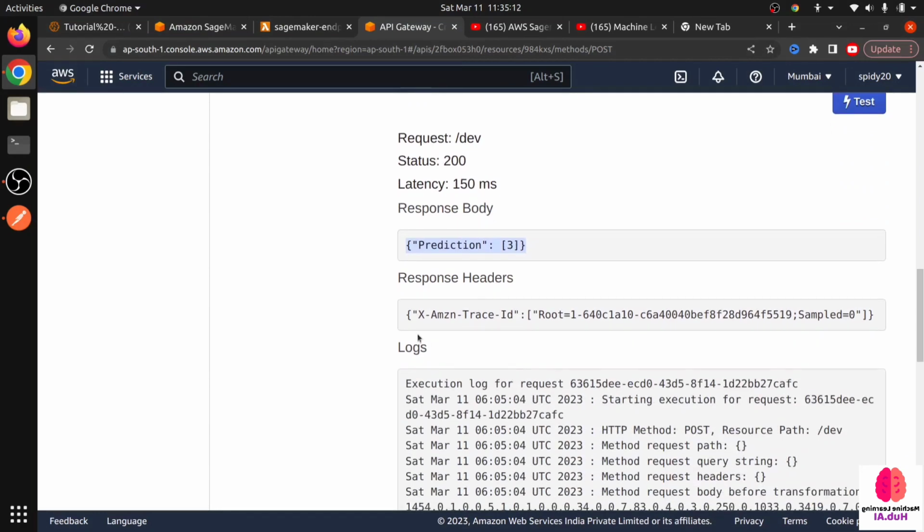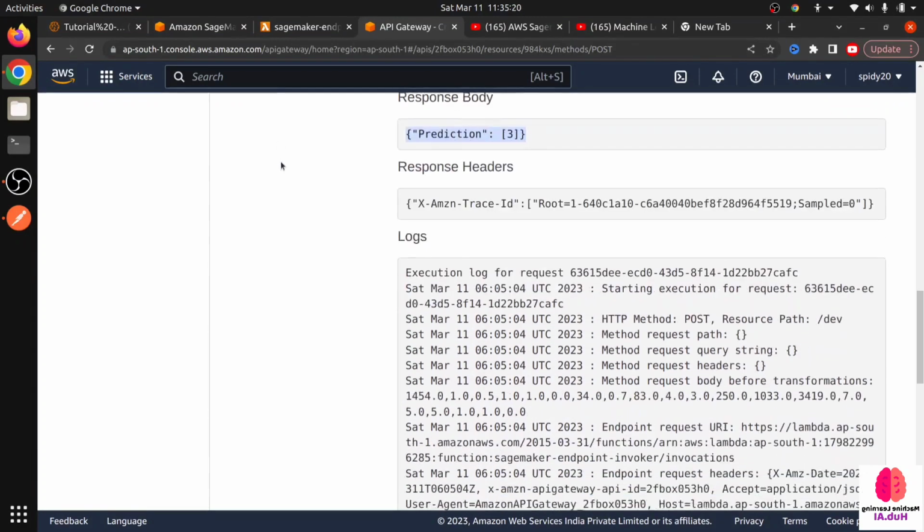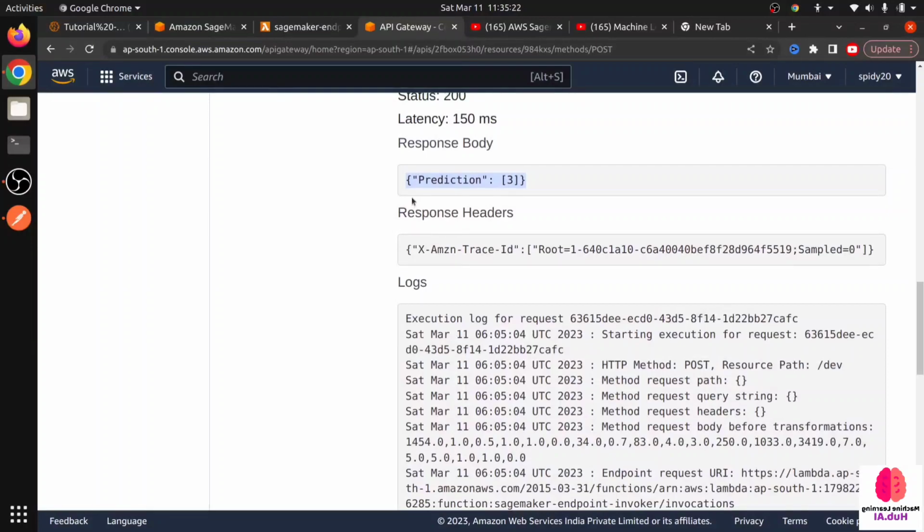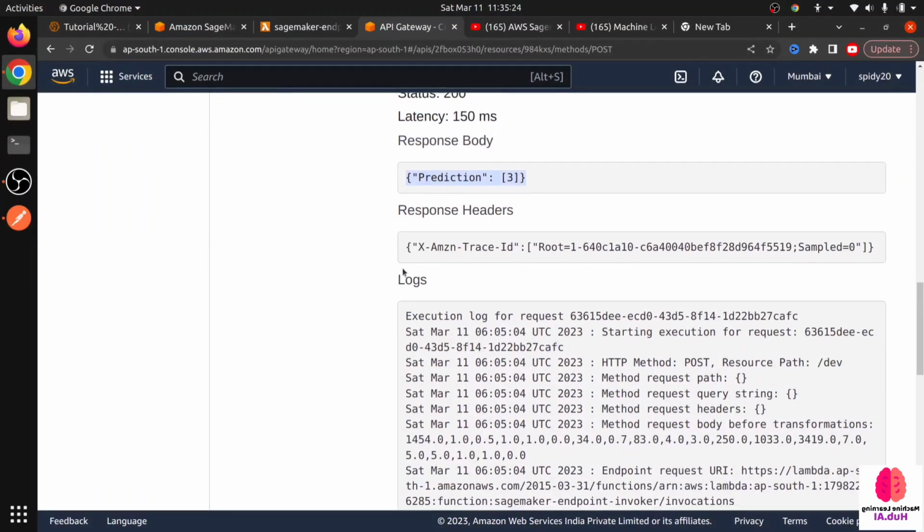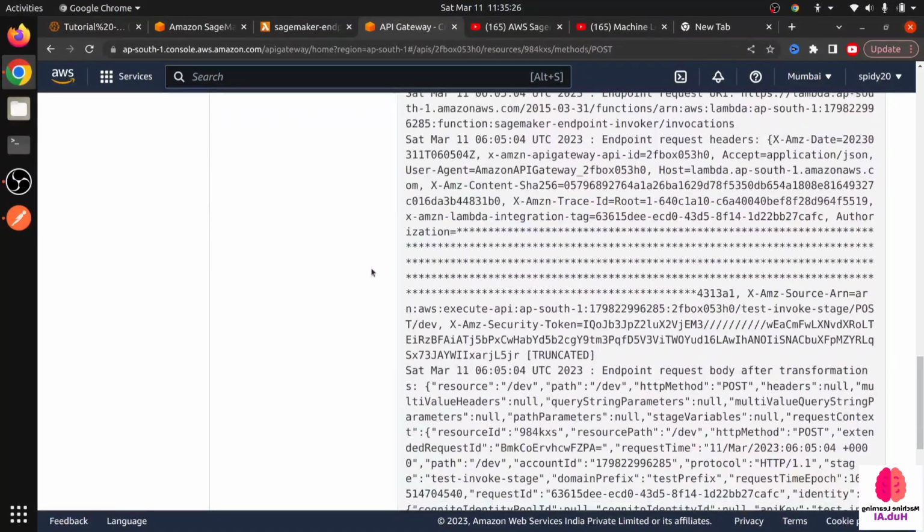This prediction 3 simply means our machine learning model was classifying the mobile price, which I explained in tutorial 1, that you can check. As of now you just need to focus on this working. So now my API is working.